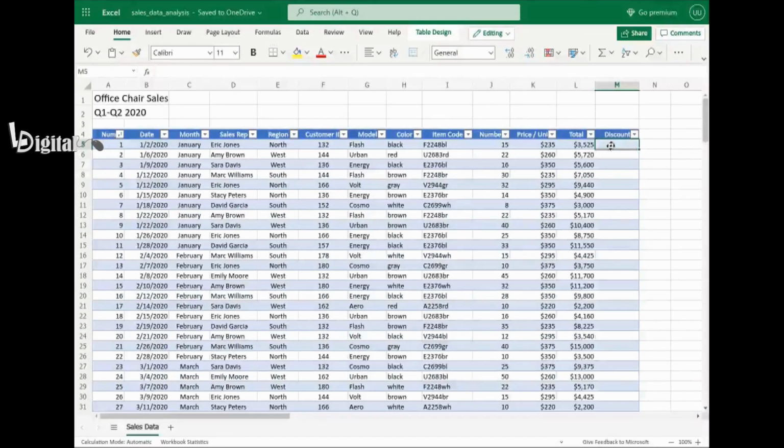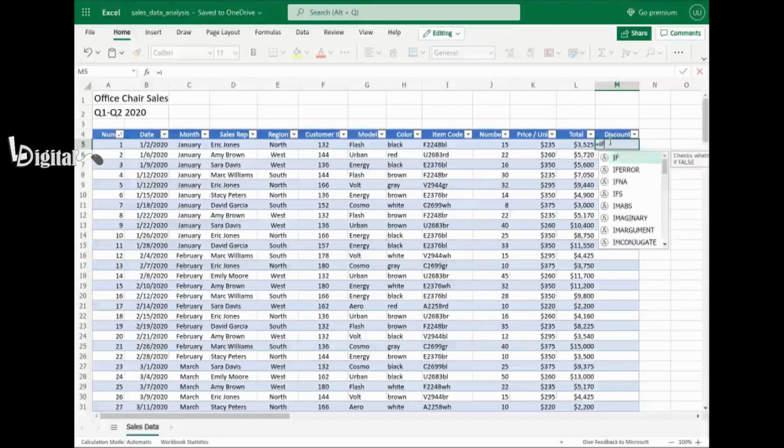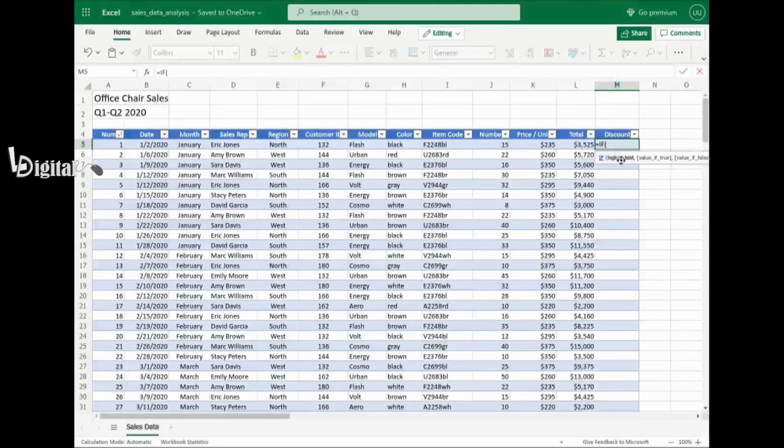In cell M5, we are going to start with our if function. As with every function, we start with an equal sign and then we'll type if, and here you'll see the list of different if functions that Excel has. We are just going to use the regular if function, and here a little trick is that we could click on or type tab and Excel will open up the parentheses for our function and will list what we need to include inside the parentheses.